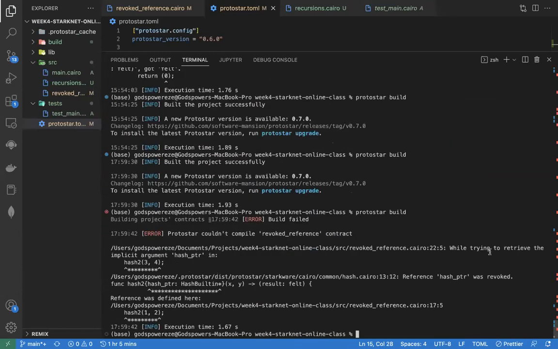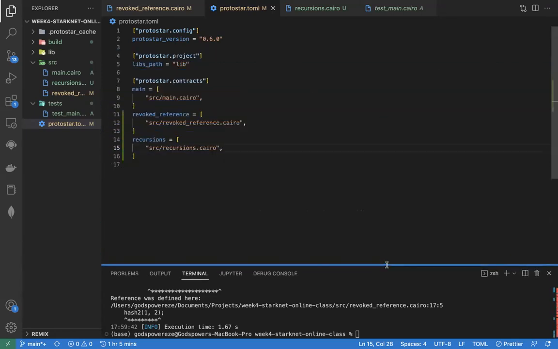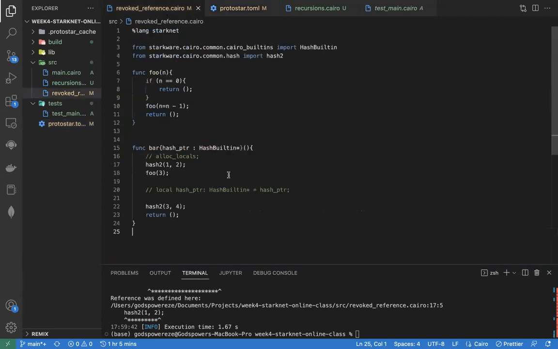It's saying reference hash ptr was revoked. You understand that they're telling us this thing was revoked. So this particular value was revoked. Let's see why it was revoked. So here, this value was set here, right? This value was set here.